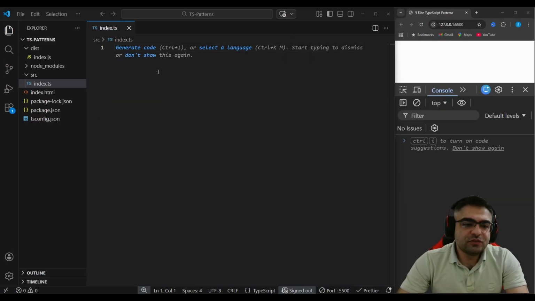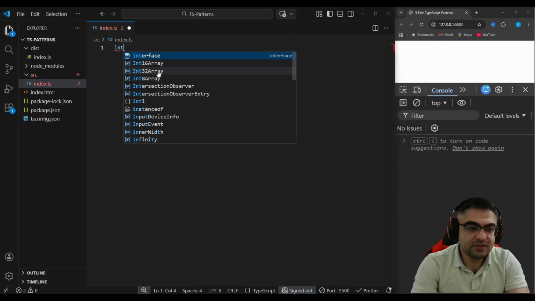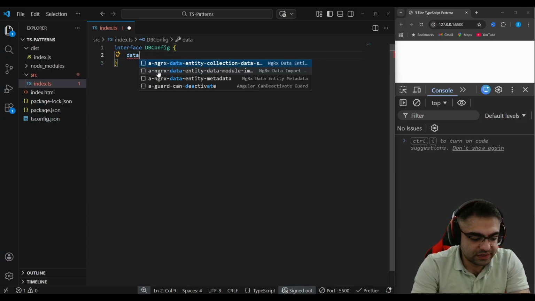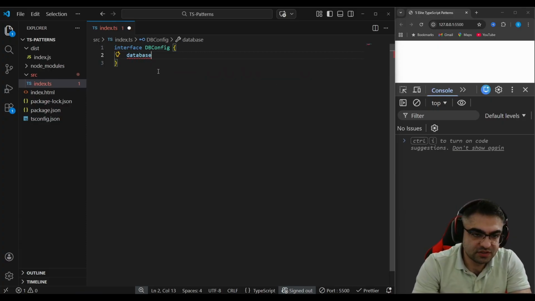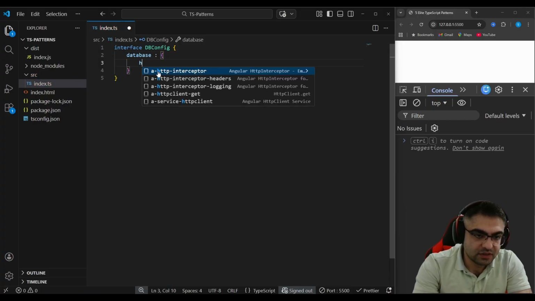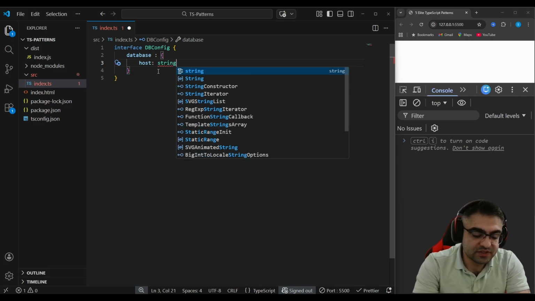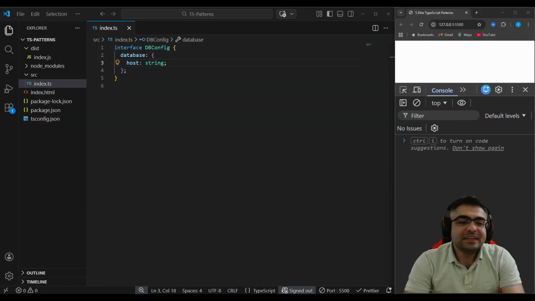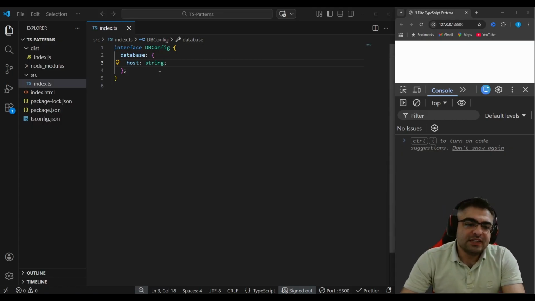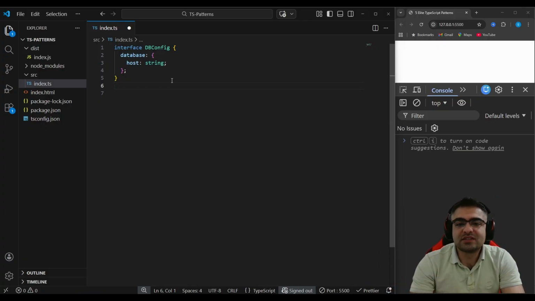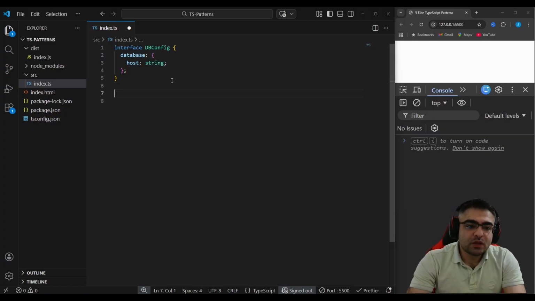Let's do it. First of all, let's define an interface. Interface DbConfig, which has a nested database object. And inside of that database, we've got host, which is a string. Cool. Now we need a user-defined type guard. This is a function which returns something similar to a boolean, but it's not actually a boolean. I'll come back to that in a moment. It's a type predicate, but let's see it together.